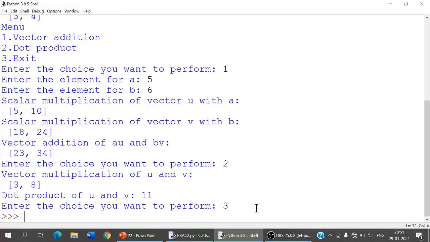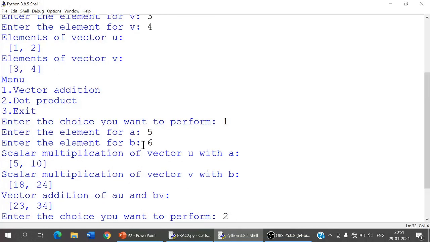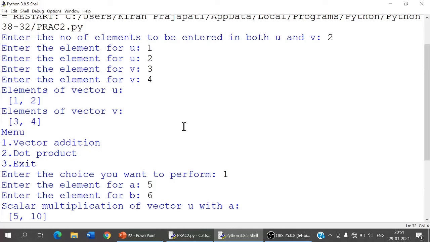So this is how you can do vector addition and dot product calculation by writing a Python program for the same. Hope you would have understood it.